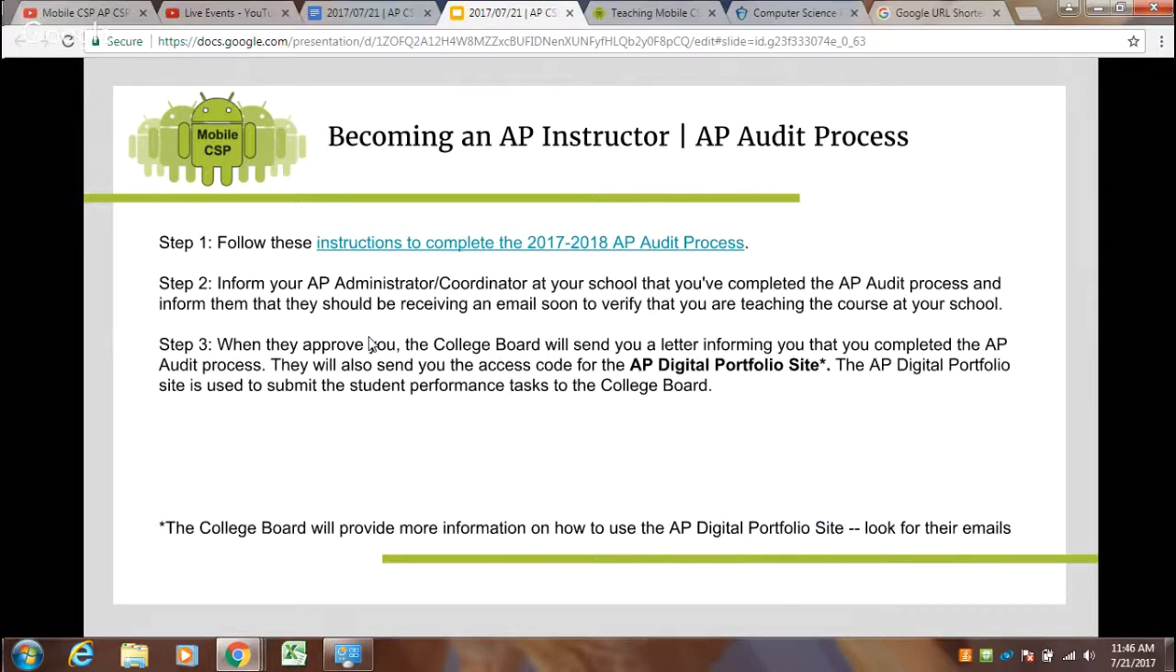The College Board will actually cover more about that. They'll have webinars themselves because that is officially a College Board thing. They handle that, not Mobile CSP, so you want to look out for their emails and make sure you're getting their notifications. And you want to look for that access code so you can set up your digital portfolio and get your students set up at the beginning of the year. It's a lot easier than waiting to the end.